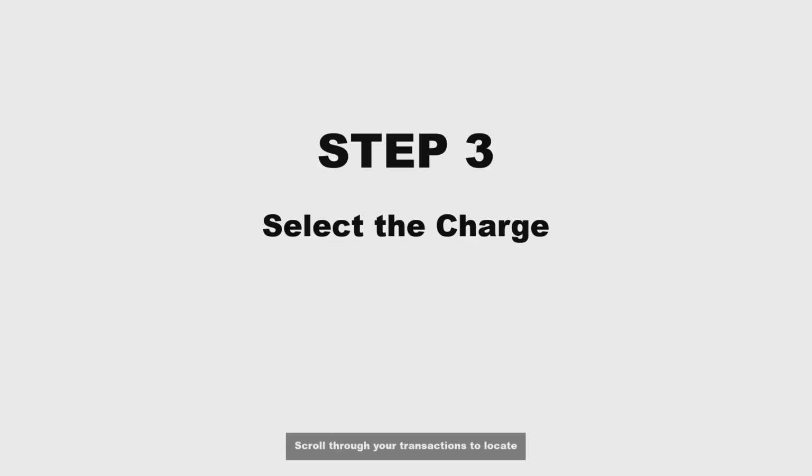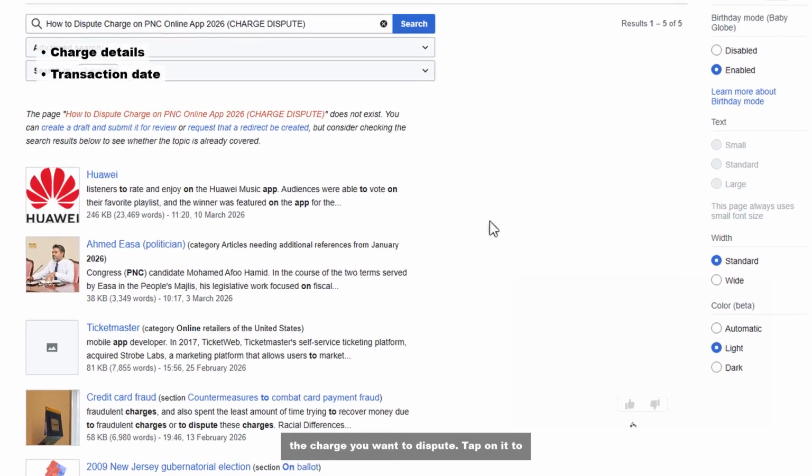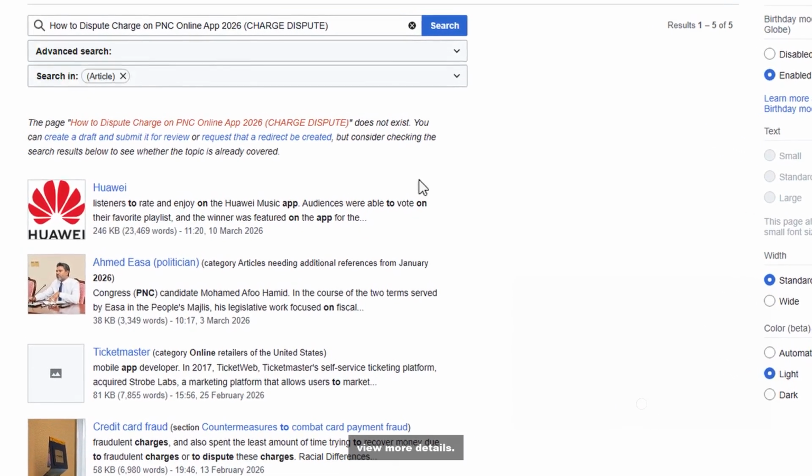Step 3. Select the charge. Scroll through your transactions to locate the charge you want to dispute. Tap on it to view more details.